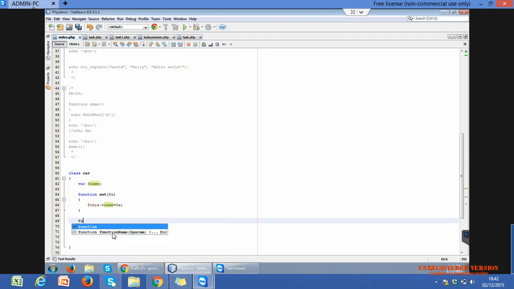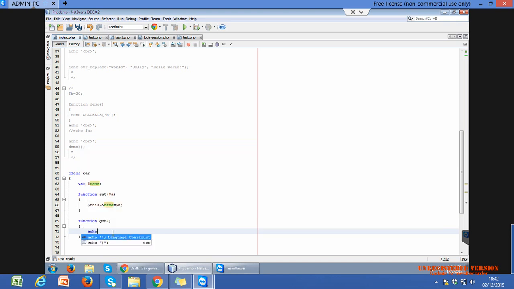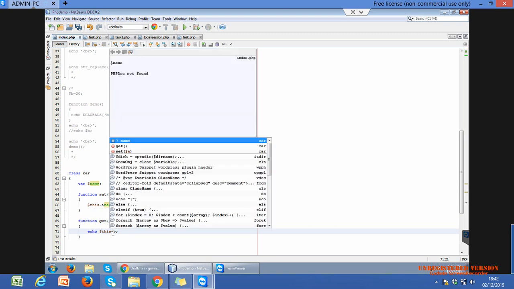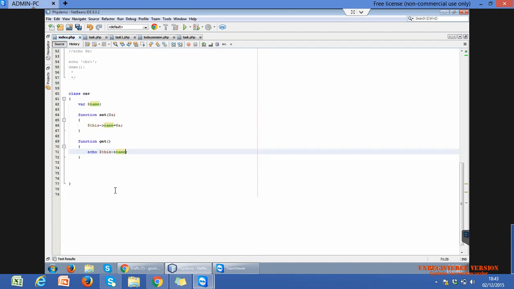Now using another function to get the value. I just name it get. You can use any name. I just call the get, just echo. Again we have to use this. You just want to echo our variable value, whatever the value is at that time.